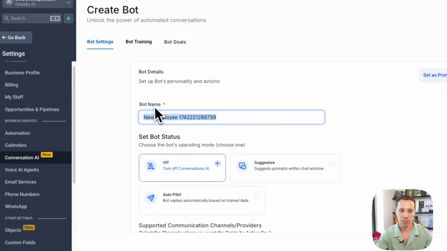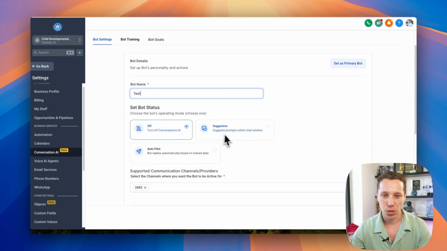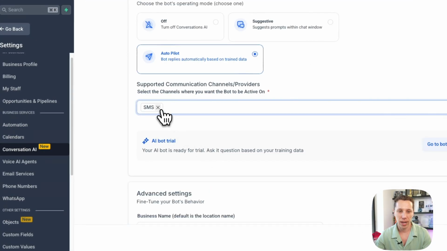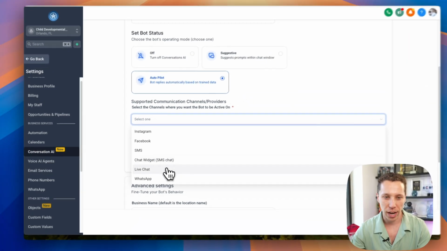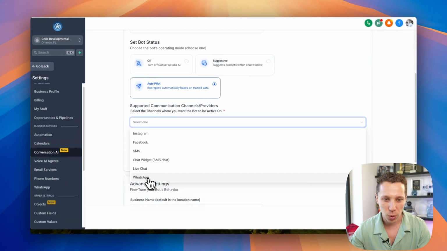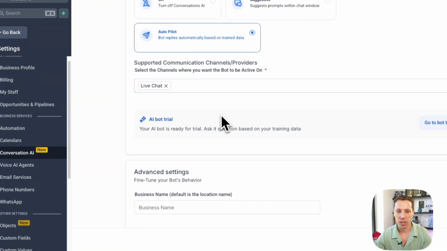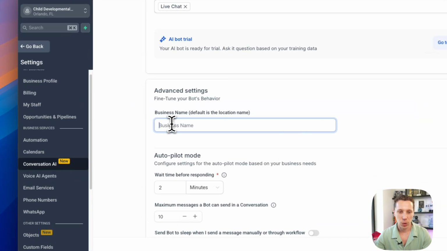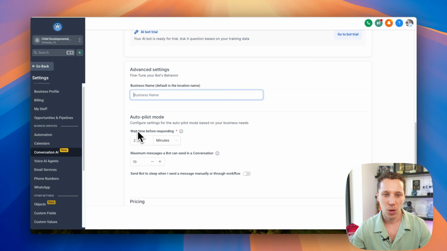Bot name. So here is where you determine whether you want it to be on autopilot, suggestion, or off. So I'm going to put this on autopilot. And then I'm going to go ahead and do this for our website chat. So we want to do this for live chat. That's specifically the one I want to do that for. And then we're going to keep going through. So you want to put the business name here. I'm going to leave that blank because I'm going to show you my actual example.